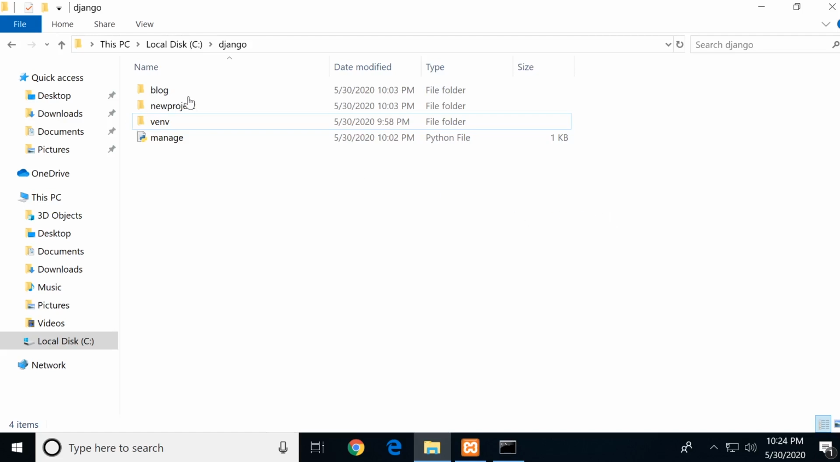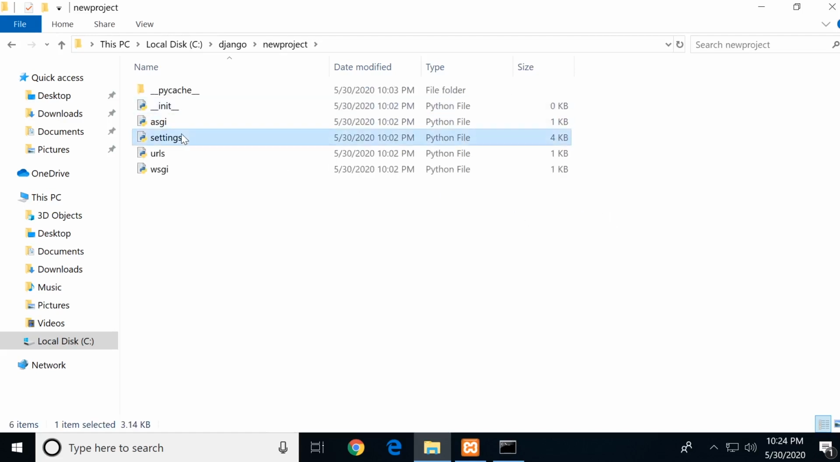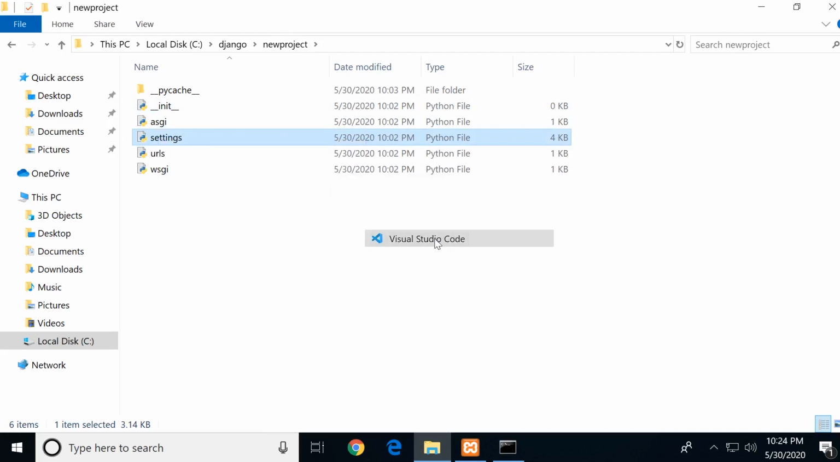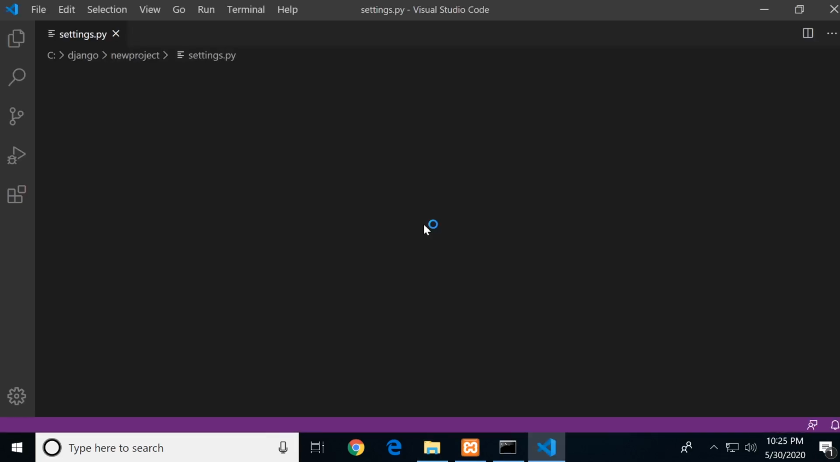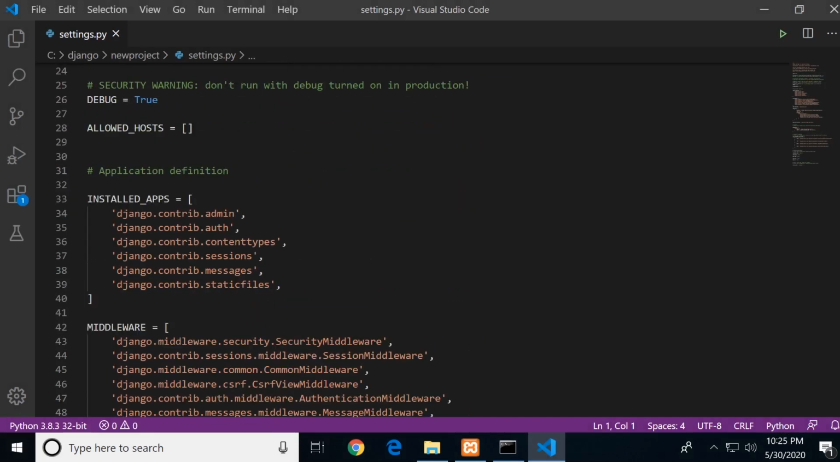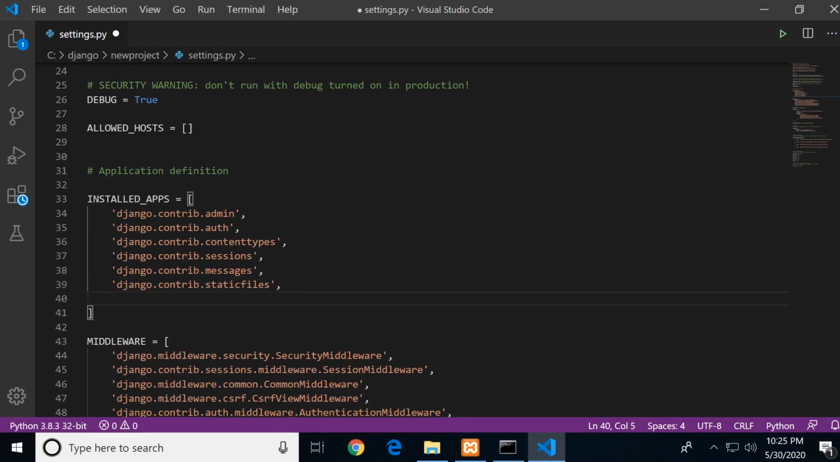So let's start by going over to the new project folder, and inside the settings we'll open this up. So the first step we need to do was to define the installed apps. So here, if you remember, we did make a new app called blog, so we just need to add that first.